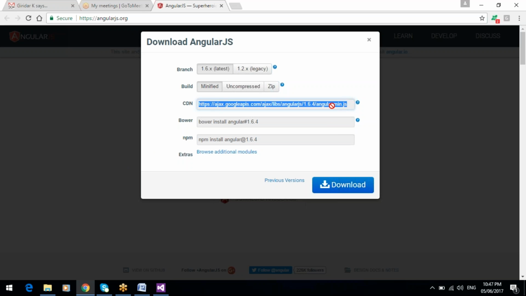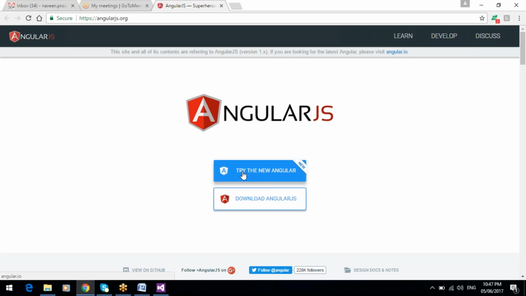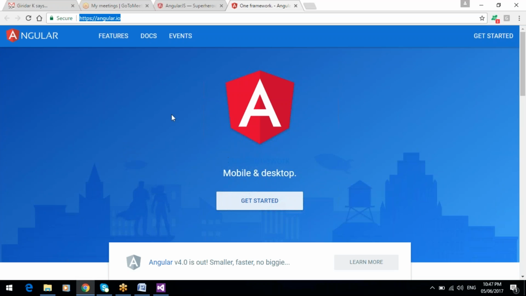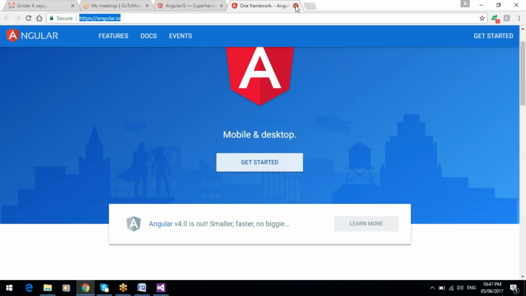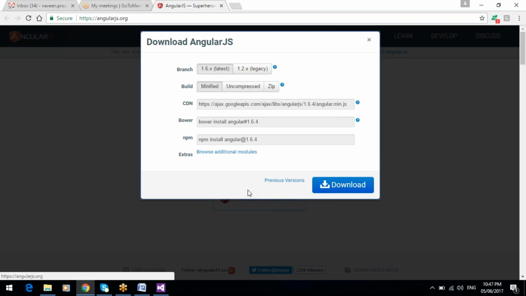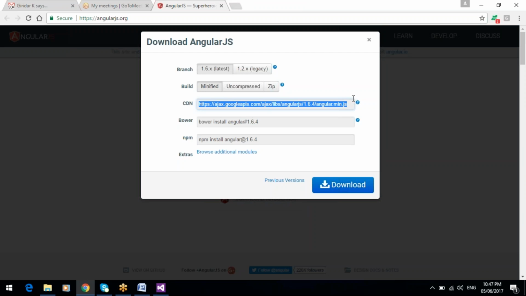So like jQuery, you can use a library for the AngularJS. So try the new Angular. So this is Angular 2, okay, the angular.io website. Okay, so here we can use only AngularJS 1. So we can copy this library and implement AngularJS applications.